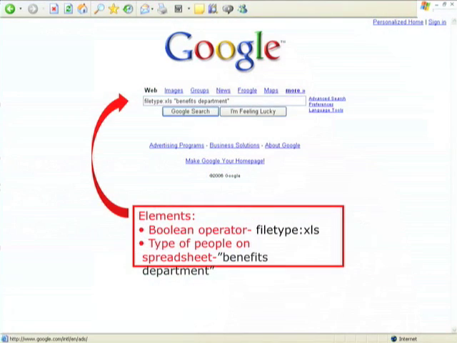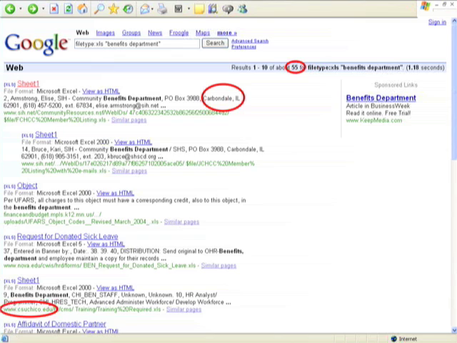So let's say I'm looking for someone who's a benefits administrator. Okay? I would go filetype:XLS, and then in quotation marks, benefits department. You could put benefits administration, whatever you want. And then I get 55 documents. Now here's the downside to this particular technique.